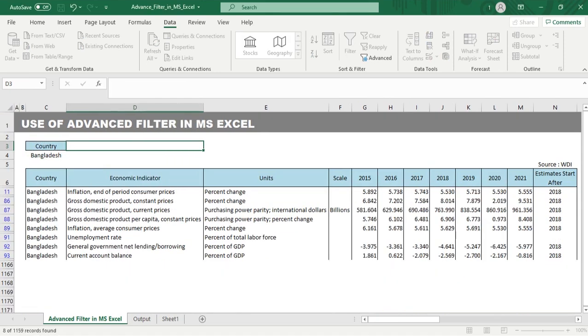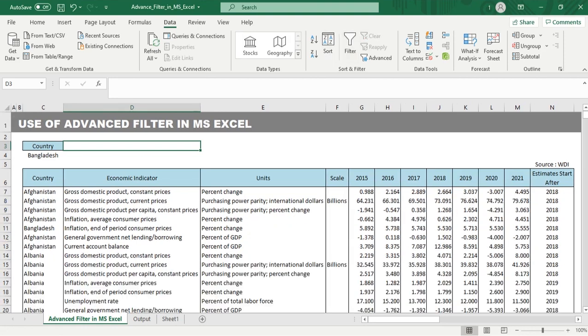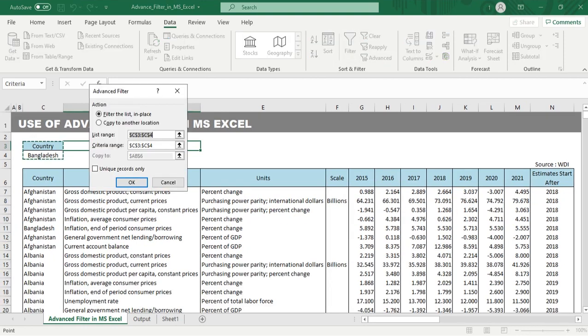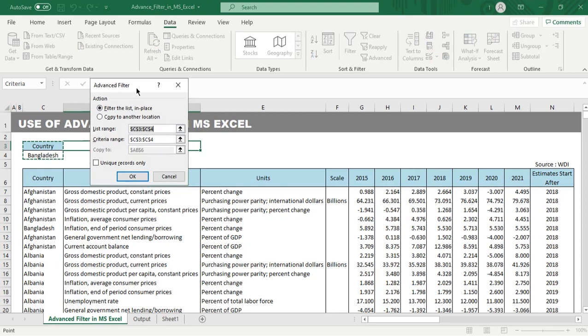You can see that earlier we had duplicate values in the table array. However, after clicking on this option, duplicate data entry in the data has been filtered and we have only unique entries. In this example, we had selected filter the list in place. The selection of this option makes the data filter in the same place where the data is available.